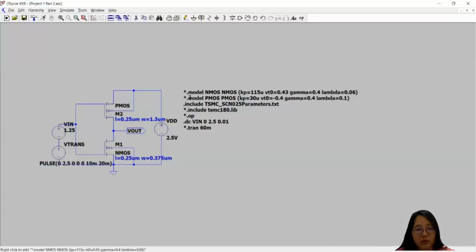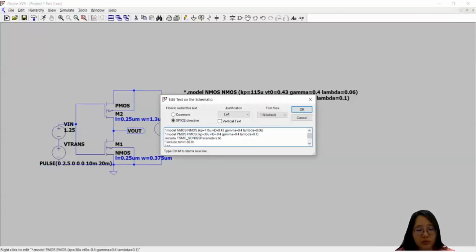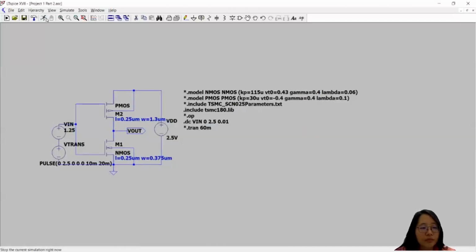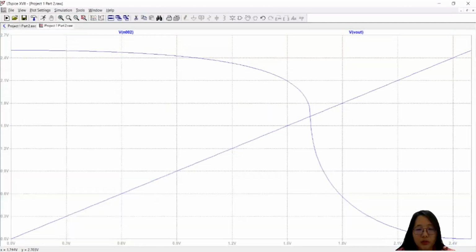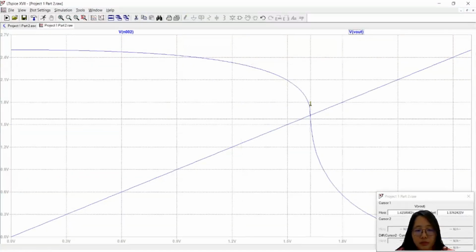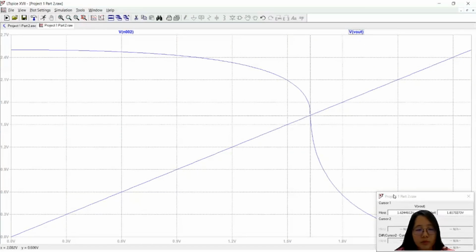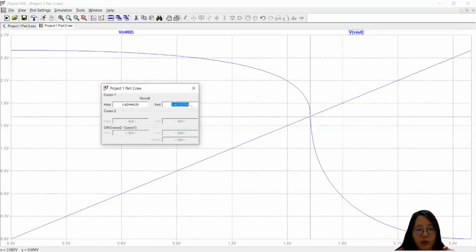Next, I'll do the simulation for TSMC180. This is the VTC curve for the TSMC180. The VM is also around 1.62 V, which is almost the same as the TSMC SEM025 library file. Here we can also get the VIL and VOH at the stop -1 here, and get the VOL and VIH at the second stop equal to -1 here.